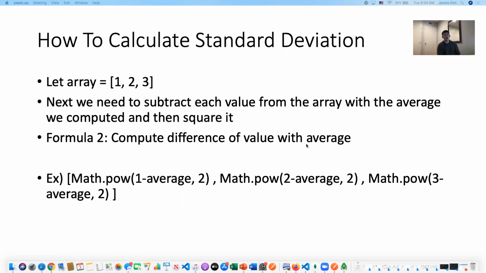The next step in solving standard deviation is we need to subtract each value from the array with the average that we computed in the previous example, and then we have to square it all up. So basically, we're saying 1 minus the average squared, 2 minus the average squared, 3 minus the average squared.